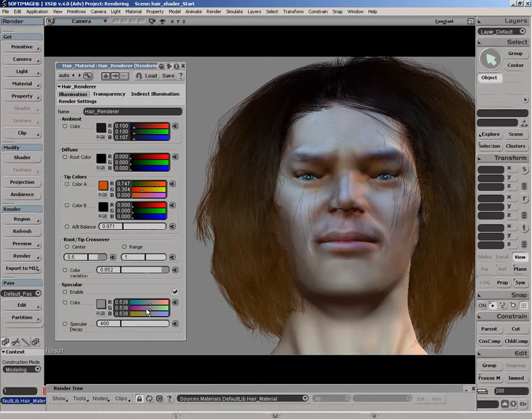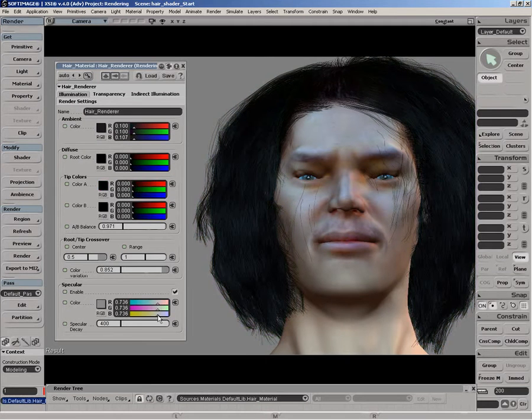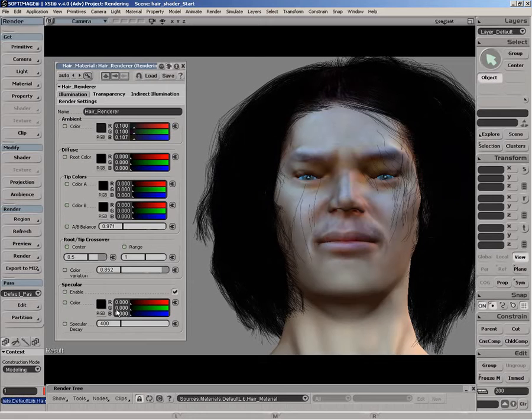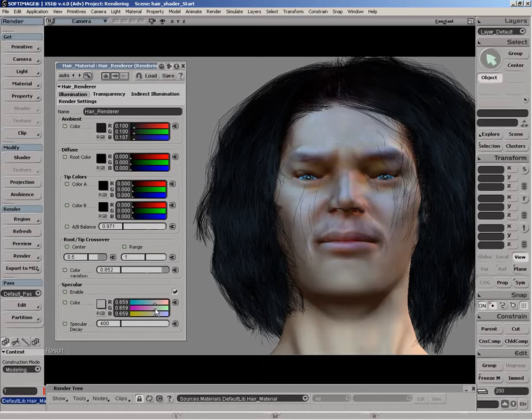Probably one of the most important settings with hair is the specular. If you have very dark hair, like black hair, you want to keep that quite high. You can see it has a shinier look. As we go down, it gets more matte and more dense looking. So with dark hair, you want a quite high specular. With lighter hair, less so, more of a dull look.